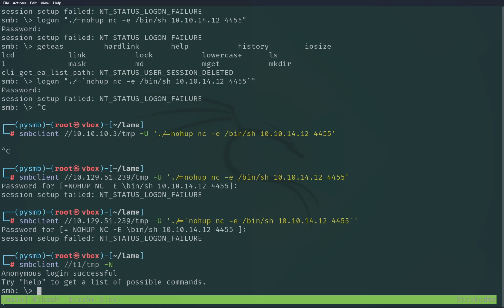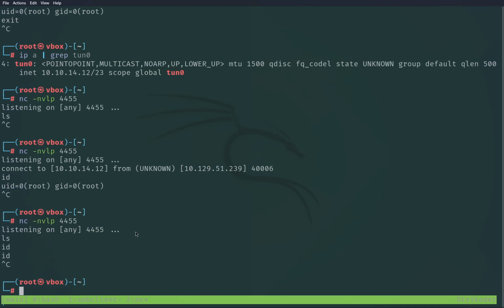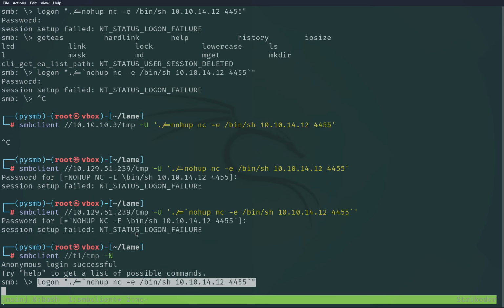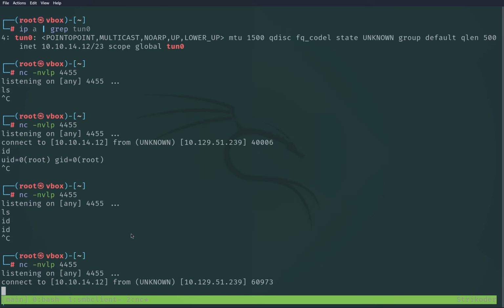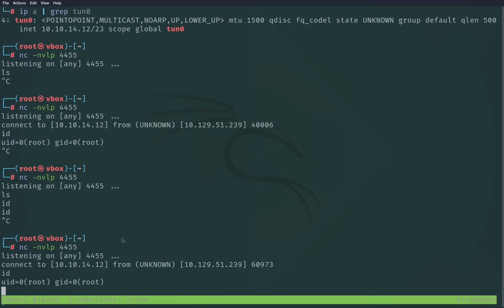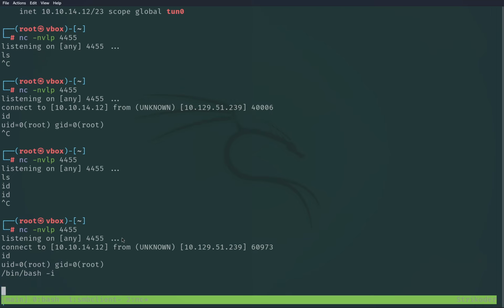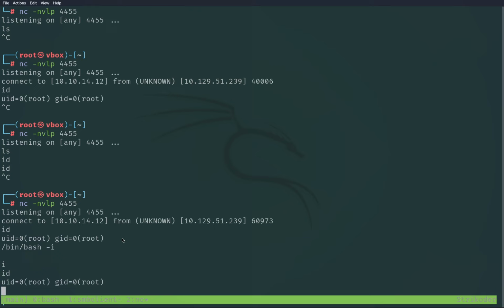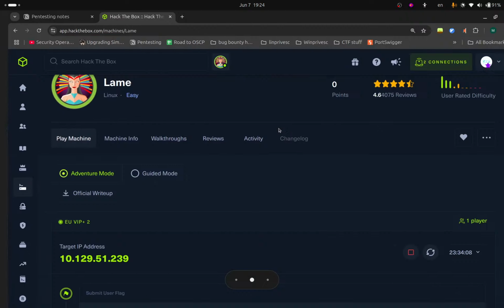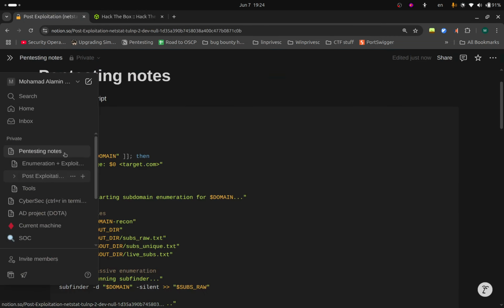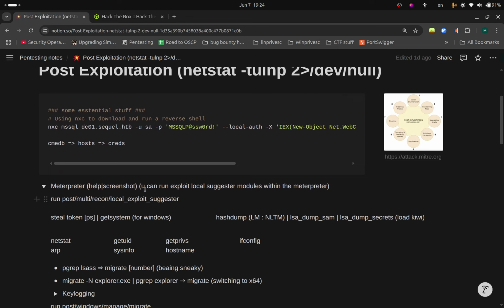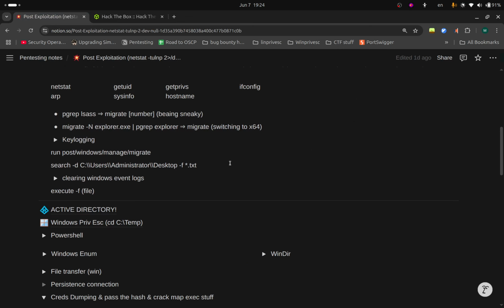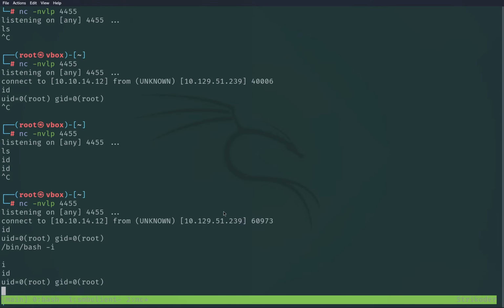Let me just get that. I'll turn that off and write that. Okay, here we are connected. ID. Let me say /bin/bash interactive. Would I get it? No, I didn't. Let me check my notes. Within my notes, I have an interactive shell. Oh, I forgot that. Okay, we can do without that.